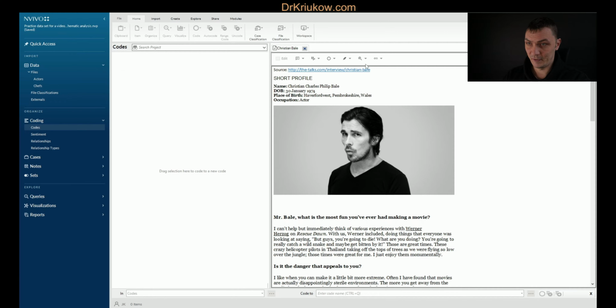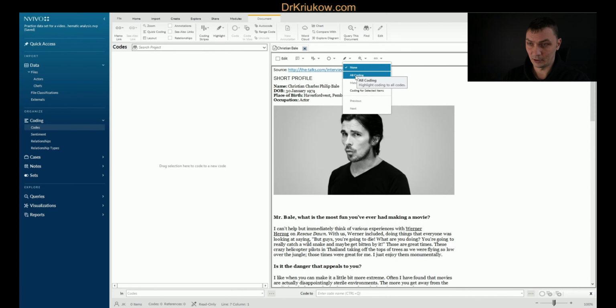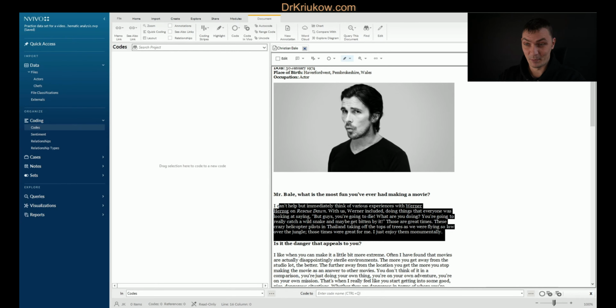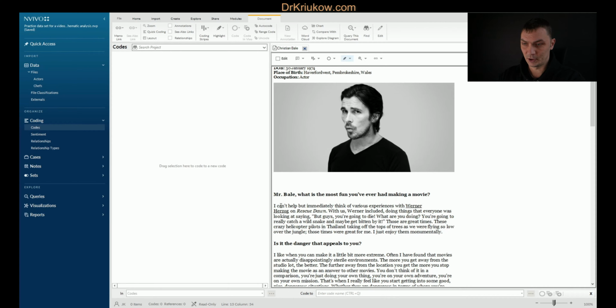As I said, this is NVivo. I'm just going to select the option to highlight all coding as I'm creating it, and we'll start to read. So the first question was the most fun thing you've ever had making a movie. Now, I'm not going to code this as the most fun when making a movie. I've said it many times in my videos. If you've watched me before, it's not a great code if it's so general and it's not really telling me about its content. Instead, I'm going to code the actual response and see what he says.